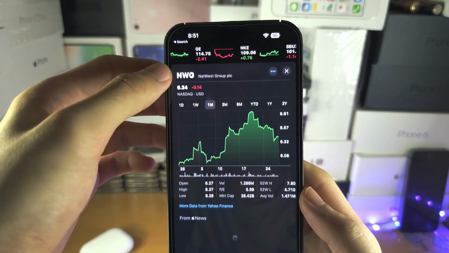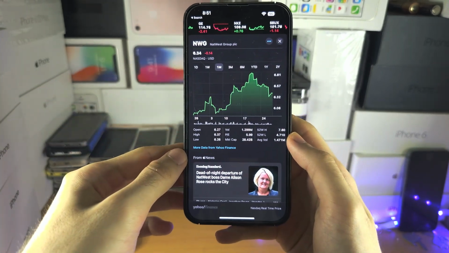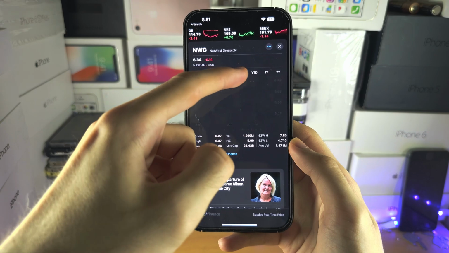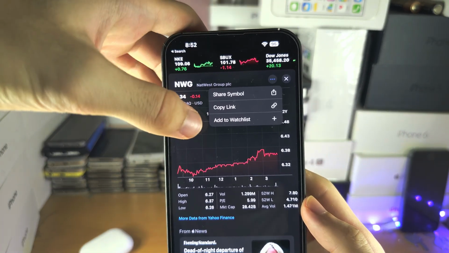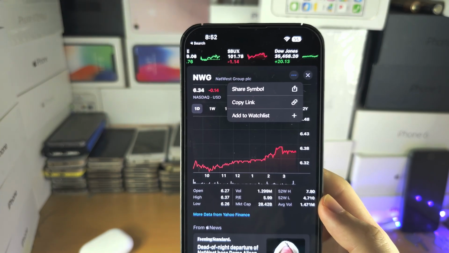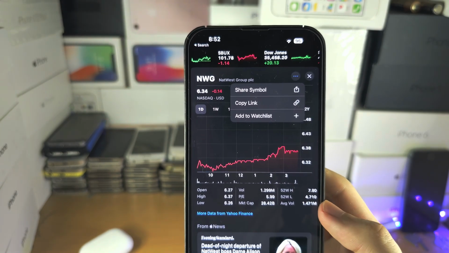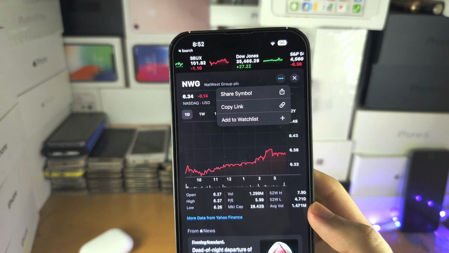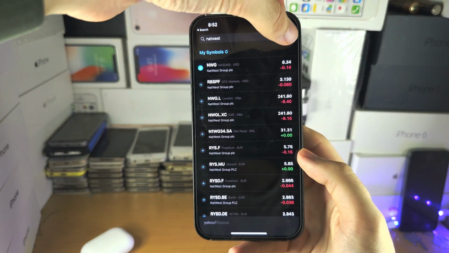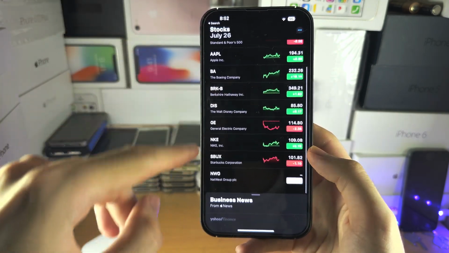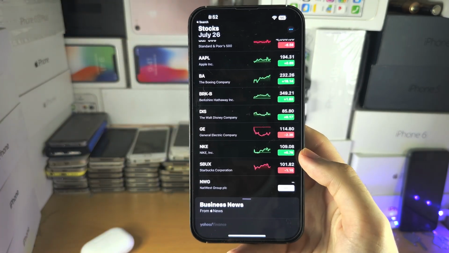And if you just tap on the stock here, you can view the stock like this, and you have the charts, and under the triple dots, we can add to the watch list. So the watch list is where you saw all those stocks. That is your watch list. So I'm going to add like this, and I'll tap on done. And now we can see the NatWest right here.